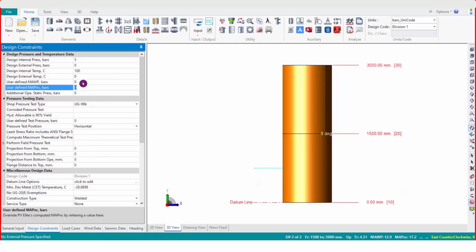Okay. User defined MAWP and MAPNC. Otherwise, it will always be calculated for the given existing model. Additional operating static pressure: if, let's say, there is one equipment mounted over the other and you want to consider that equipment's static head in this vessel, then you can add on that static head. Otherwise, in normal modeling, you don't have to put any value for this.